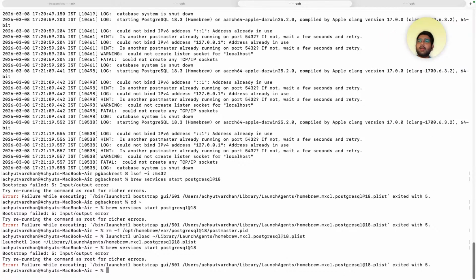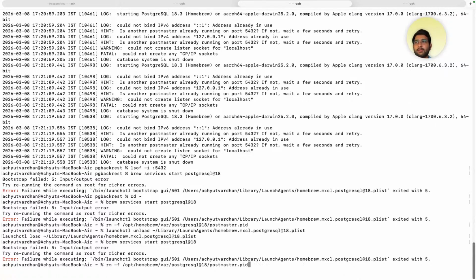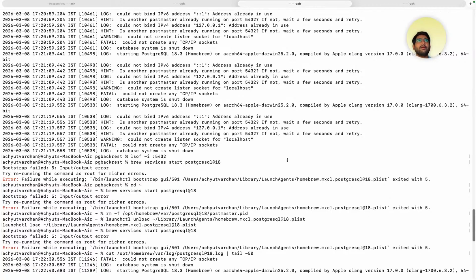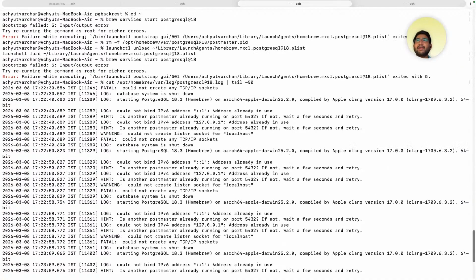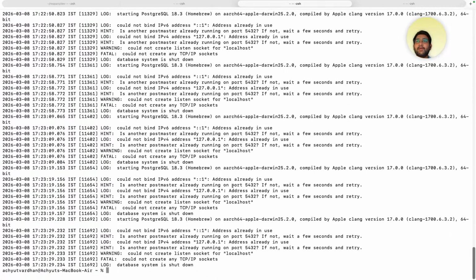भाई ये चल ही नहीं रहा है भाई। क्या हो रहा है? Not find the IP, address already in use.